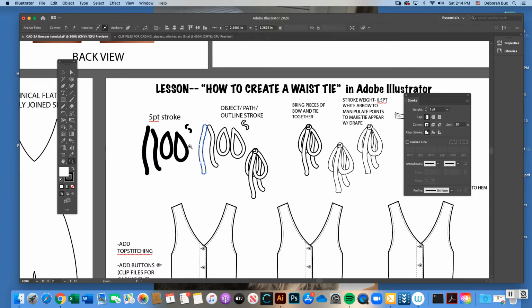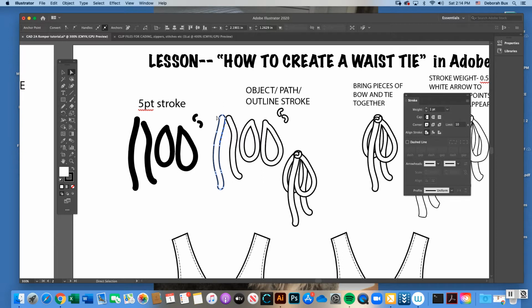Anything that's outlined with a stroke line and points, and has an interior detail that you can fill with color, that's actually now a shape. It's no longer a stroke. This is a stroke when it's running through the center.